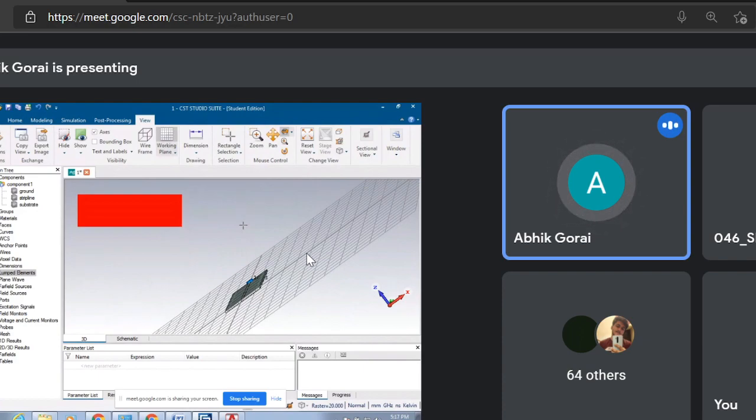There are various other ways. Adjust the view like this. Now it is almost not visible. It's almost visible. Right, so what we'll do, simply zoom.